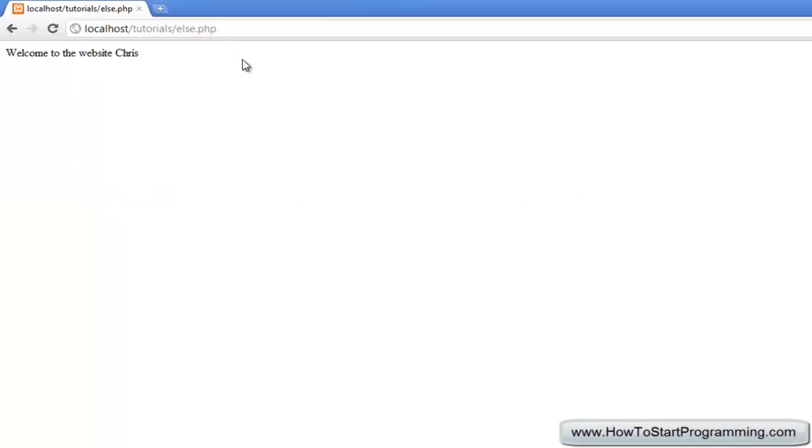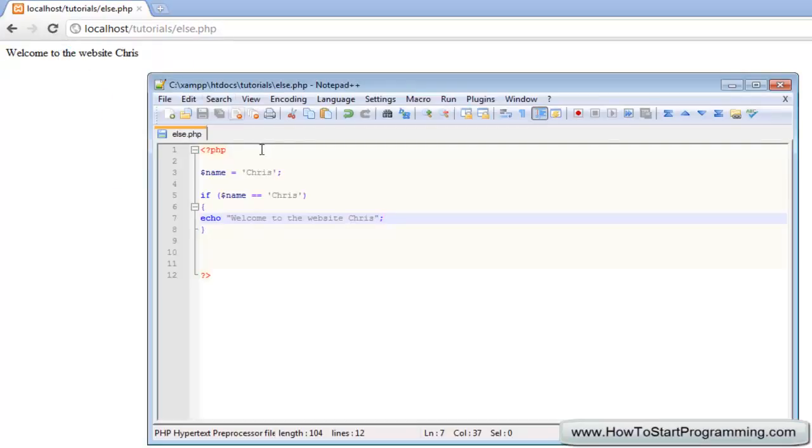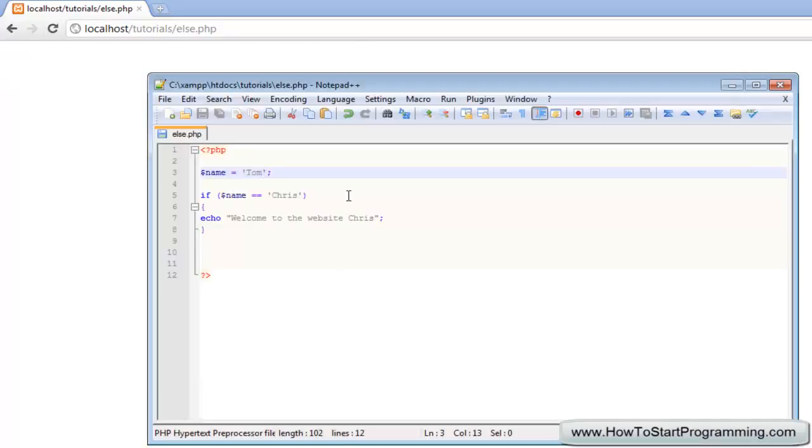Open else.php, and you'll see it says welcome to the website, Chris. But what if the name isn't Chris? As we displayed last time, we'll type Tom, we'll save it, and nothing comes up. That's going to be a problem, because if no code is executed, then there's nothing really dynamic about it. So you'd need something to execute if the name isn't Chris, and we can do this using the else.